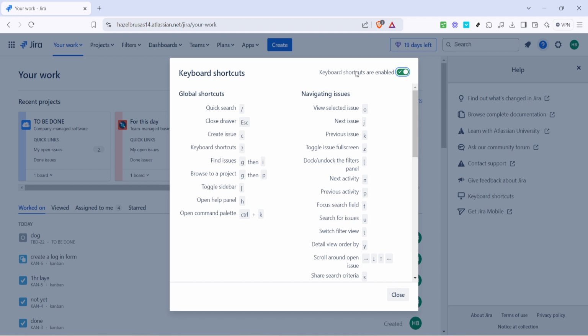This simple action removes potential frustration and unwanted distractions, allowing you to focus more effectively on your work. Remember, you can always come back and re-enable them if you decide you want to give them another try, or if your workflow changes and they become beneficial for you.